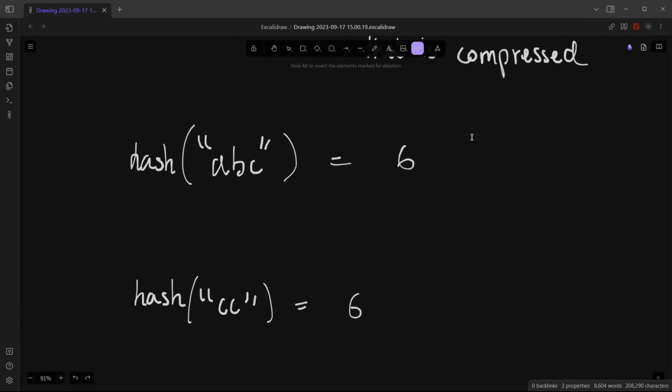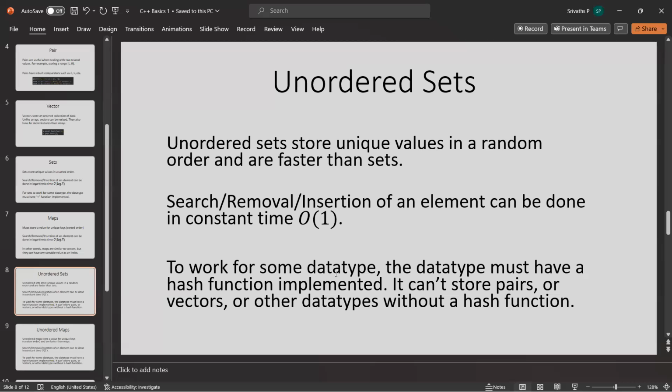Now, the reason this hash function exists is because C++ wants to store the data in unique values such that they can be compressed. They need to be compressed, otherwise it will just take too much time. So it compresses it and then it stores it somewhere and then it accesses the value. So that's basically how it goes.